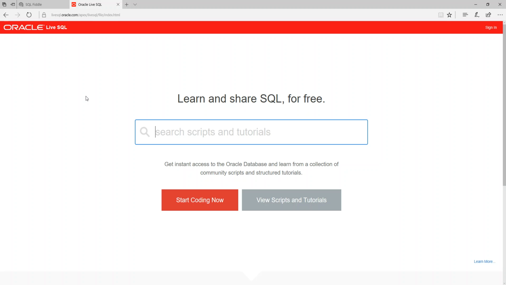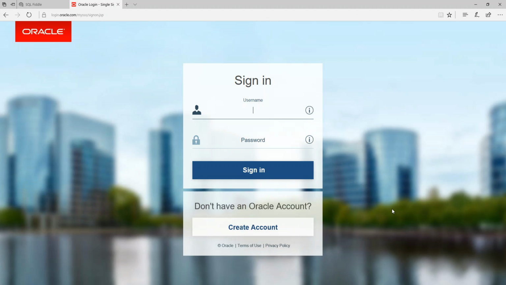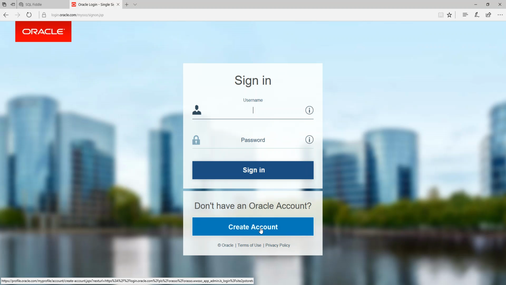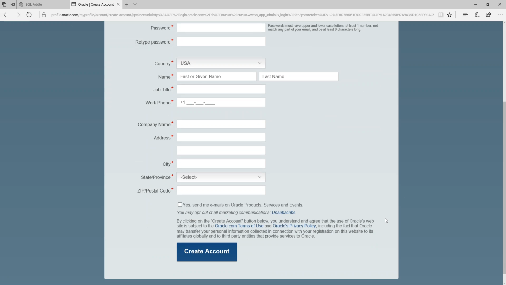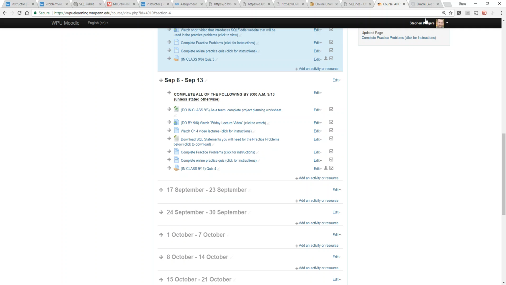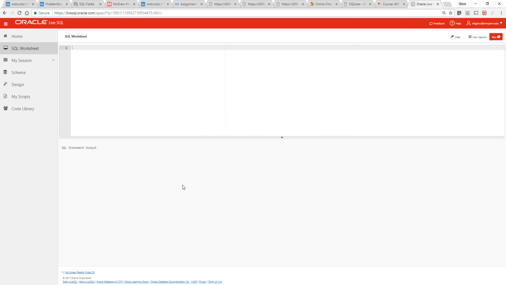To use this site, just go to livesql.oracle.com, or you can just Google Oracle liveSQL and get here, however you want to get here. Once you get to this page, click Start Coding Now, and you'll get to the page where you will eventually log in, but the first time you have to actually create an account. So click Create an Account, and that will bring you to a page like you've filled out a million times where you put in a bunch of information. Click Create an Account. That should get you your account so that the next time you come back in, you can log in. Once you do that, you will log in and see a page that looks like this.